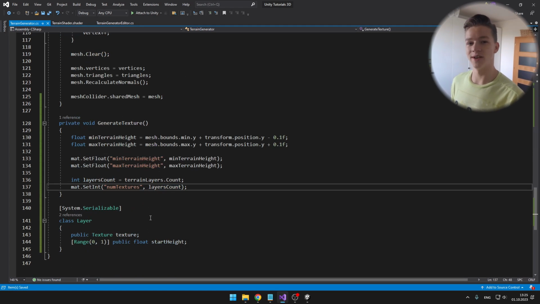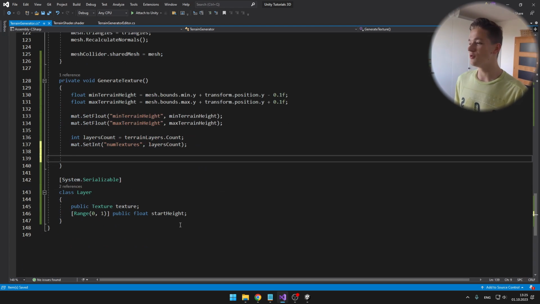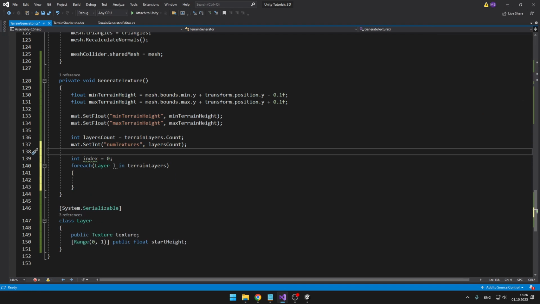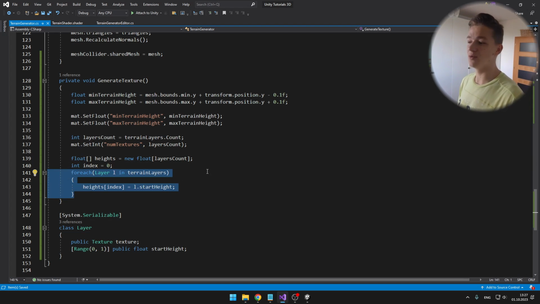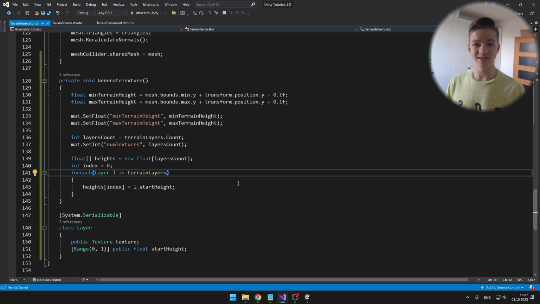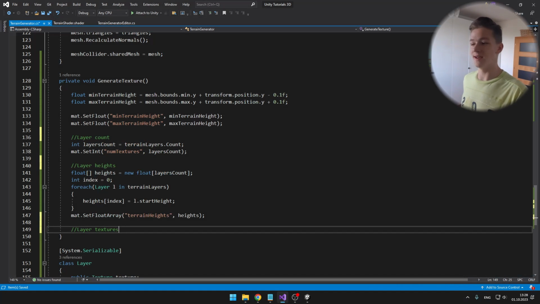So we are setting the integer layers count just like that, pretty simple. Next we will set all of the heights, so I will need to go through all of the terrain layers, get the heights, create an array with them, and then send it to the shader. I'm creating a float array. The size of this array is just the total count of all of the layers. Then we have some index, and in the for each loop I'm going through all of the layers in the terrain layers, and I'm assigning a value to heights on the correct index, the start height from the current layer. And then we can just set the float array in the material.